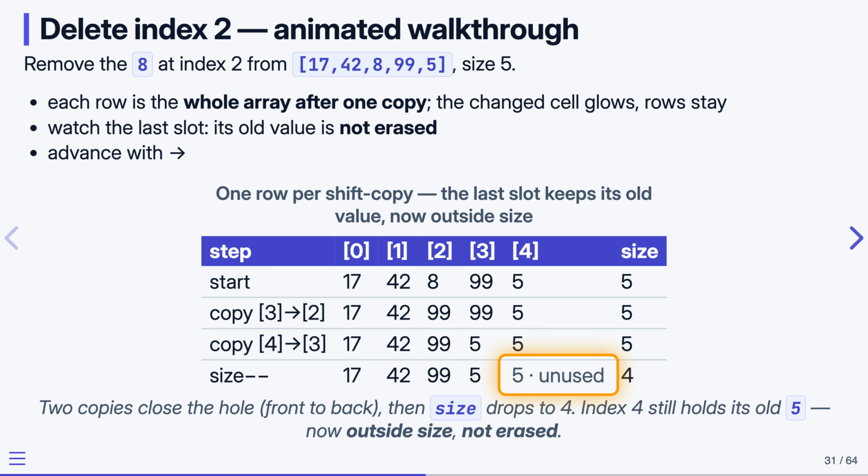Last step. The size drops to 4. Look at index 4. It still holds an old 5 in memory. We mark it gray and unused. It is now outside the size. Nothing was erased. We just stopped counting that slot. That gray cell is the whole point of delete.